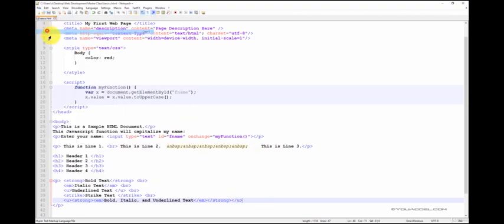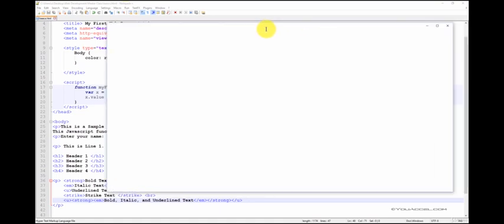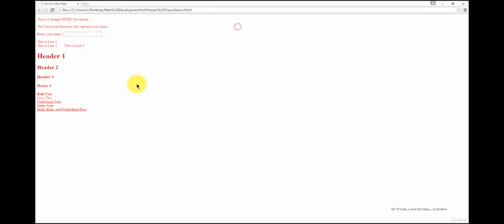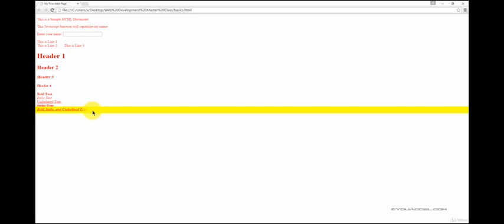And I'll save that. And so there it is. We have a line of text that's bold, italic, and underlined.